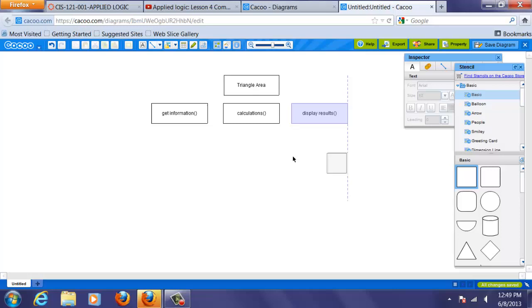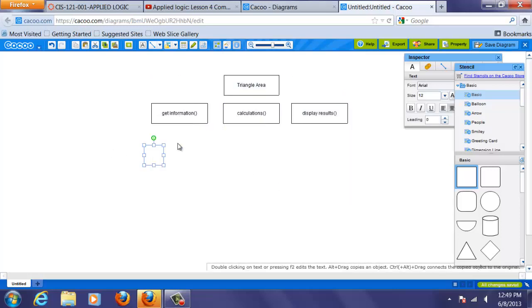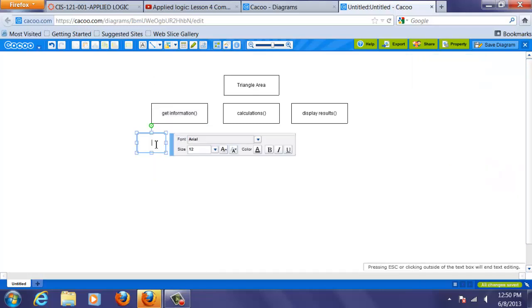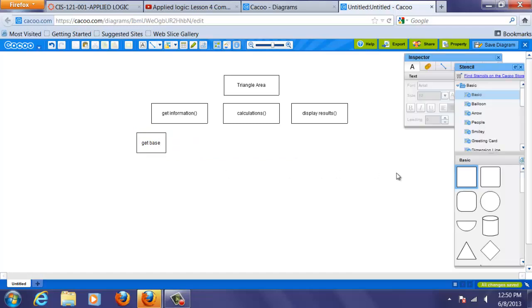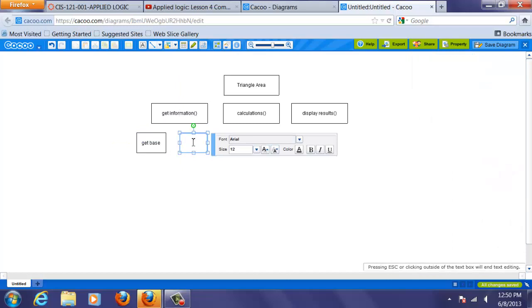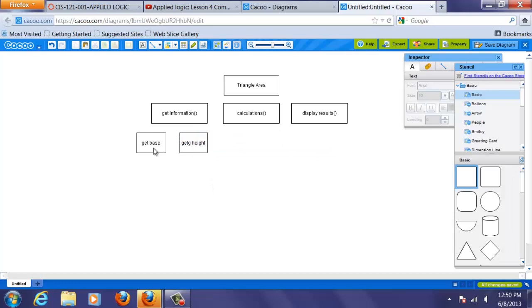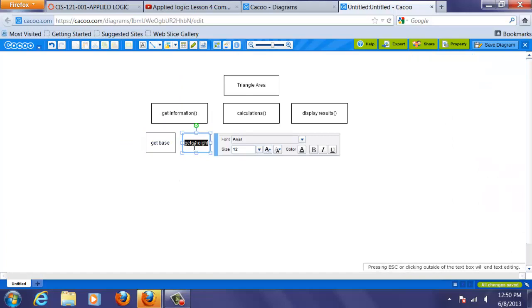So I'm going to drag that out here, and I'm going to make it a little bit wider, and I'm going to type in get base. And then I'm going to drag in another one, line it up where I want it. And I'm going to do get height. Put these both under here. Watch out for typos.